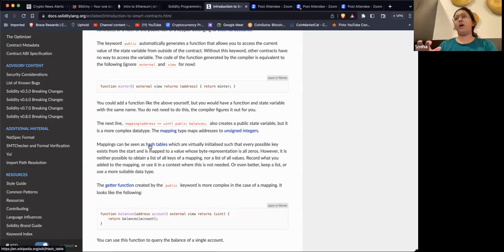Similarly, here they're saying it can be seen as hash tables, virtually initialized such that every possible key exists from the start and is mapped to a value whose byte representation is all zeros. They're storing all the values as byte representations, and whatever way they're storing it is not important. You just need to know what mapping does in general. So if tomorrow you're writing a smart contract that needs to store an address with any kind of data on chain, you'll know this is where we use mapping.